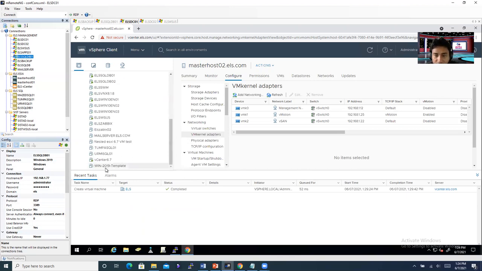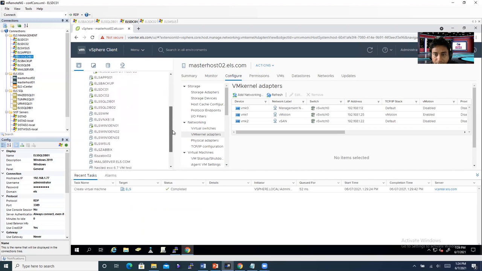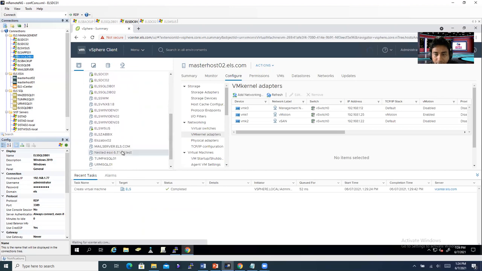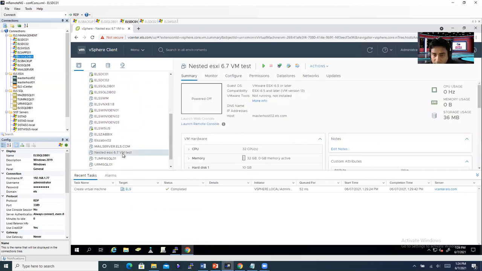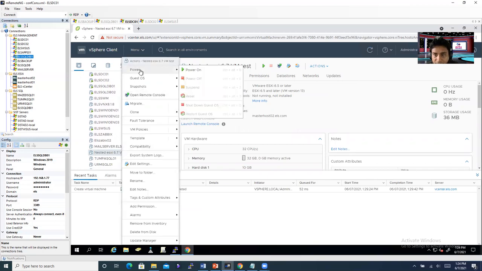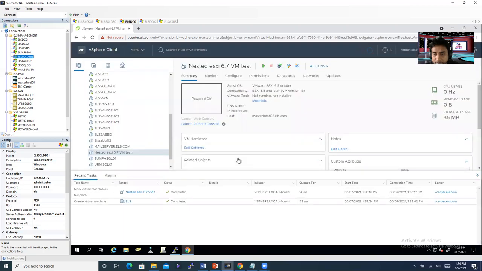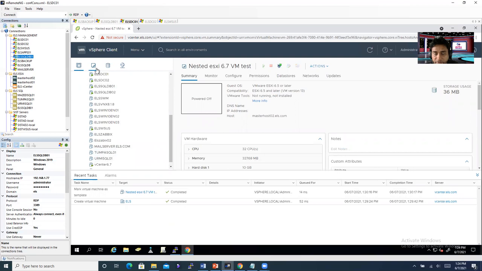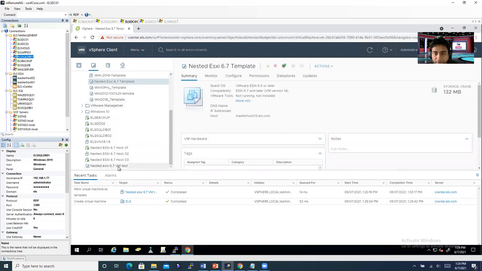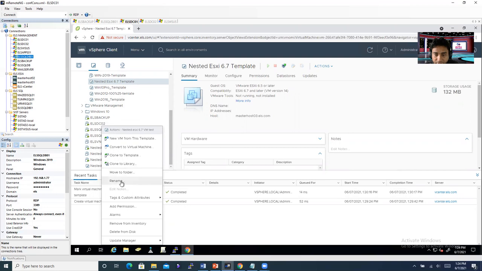Where is this VM? Let me find out where is the VM. I created it here, this one. So if you want to deploy more, you can make it as a template. So go, convert it to template. Yes. You just move from here because it's not going to show anymore here because it's the template. Go to the template options and find it from here. See the test.